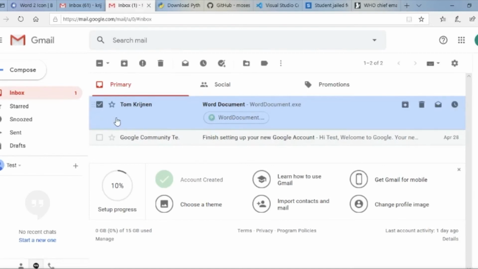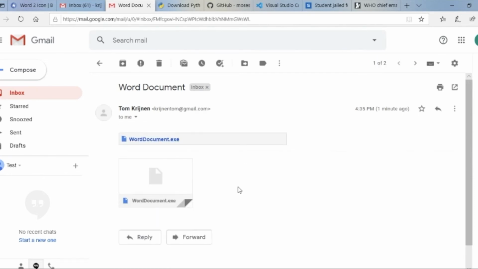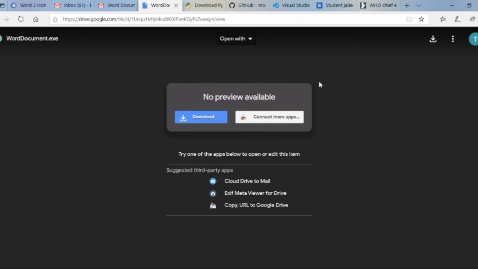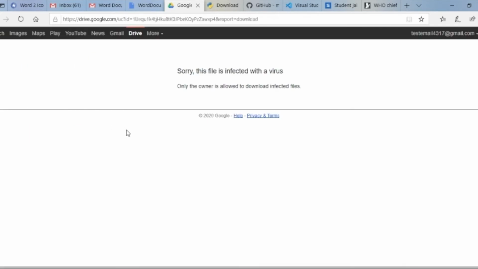Test email right here. We did receive an email, so if we click on that, it does say Word document, executable file, and so the only problem with modern security measurements is that it already has a virus found on that document. So in order to actually be able to send this to someone, you might have to convince them just to still open it. But if you do click on the executable of the file, it will attempt to open it in the Google Drive. And so if you click download, it will unfortunately not let you open it because it is infected with a virus.